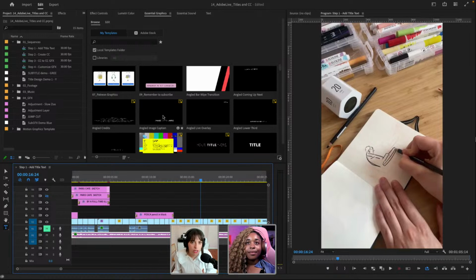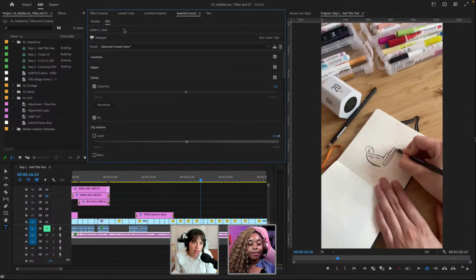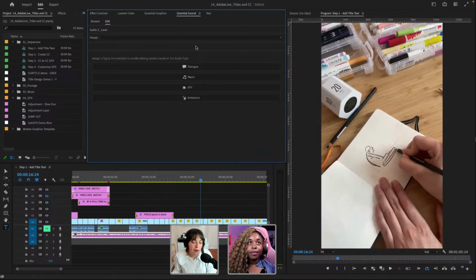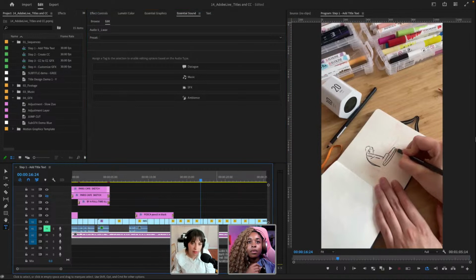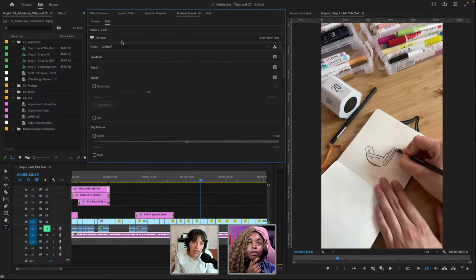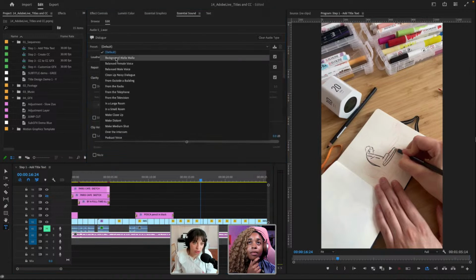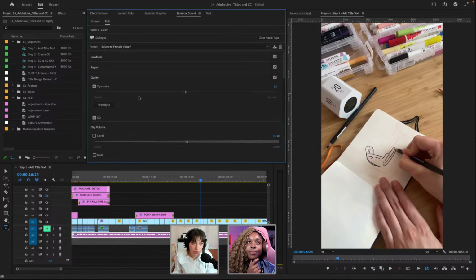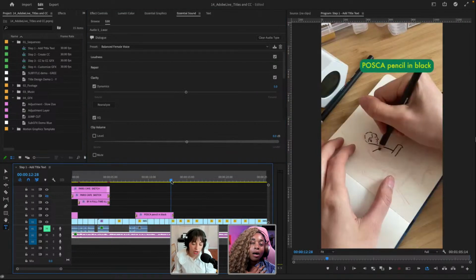It's pretty simple. If you click on it and go to Essential Sound, I'm going to clear the audio type because I already have it set. But the first time you're editing this narration, this audio, you can select the type of audio that it is: dialogue, music, sound effects, ambiance. In this case, it's dialogue. And then I'm going to use a preset, which as you saw before, was the balanced female voice. That automatically adjusts the audio and clarifies it.